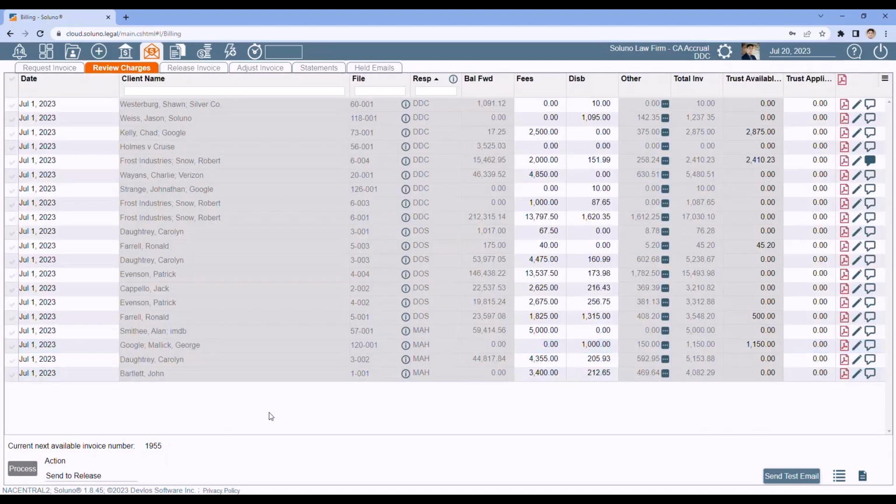So generally, most firms will probably finalize right from here. Again, if there's any bills you decide not to bill, you can tag them and go ahead and undo the invoice. It just deletes the invoice and puts everything back into WIP. Otherwise, finalize it. That's what finishes the billing cycle.